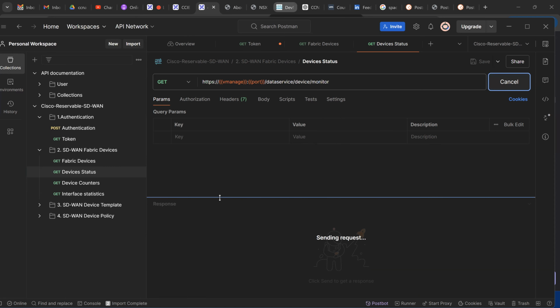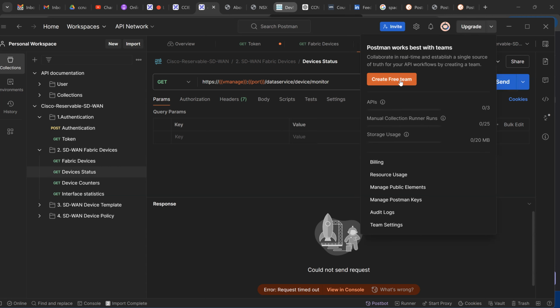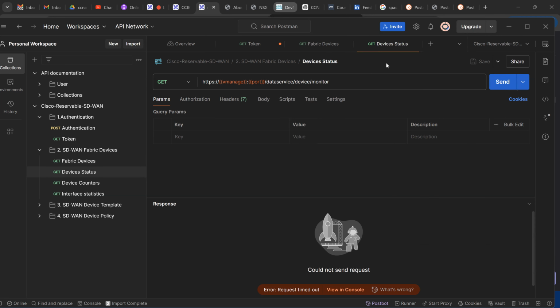The software is free to use, you can search for Postman and install it on your laptop. You can log in with your Gmail account. The base features are free. If you want to do some more development, then you can create an account and pay, but it is a free tool for doing these types of testing.